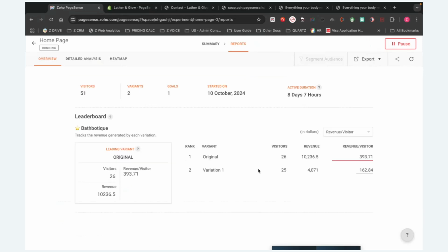So as soon as we start to collect data for a specific time period, you will be able to see the overview stats, like how many visitors are part of this experimentation, how many variants we have created, when this experiment was started, and how long it has been active. And the leaderboard explains in detail which variant is winning based on the number of visitors and the conversions we got. So here you can see the original has a certain number of visitors with this revenue, and the variation has a certain number of visitors with a limited revenue. So this means I believe this experimentation needs some more time to come to a conclusive result.